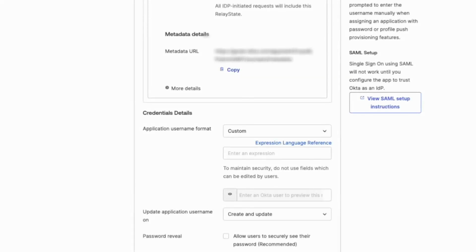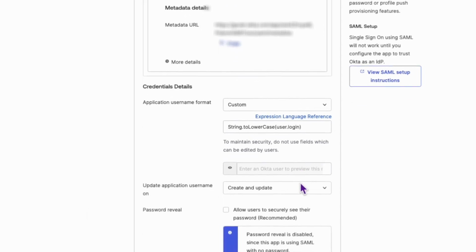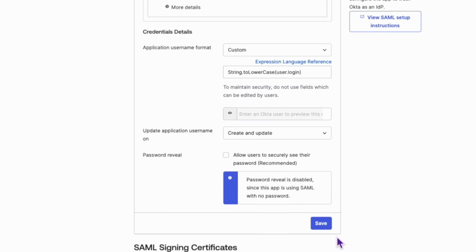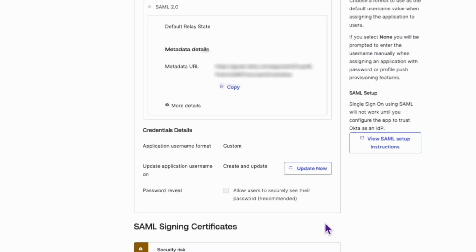What this does is automatically convert the username to lowercase characters when a user is assigned to the application. This ensures that the application's case-sensitive requirements are met, even when the organization's AD usernames are inconsistent. And just like that, you've ensured your usernames will always meet your application's case-sensitive requirements. Don't forget to save your changes before navigating away from the page.